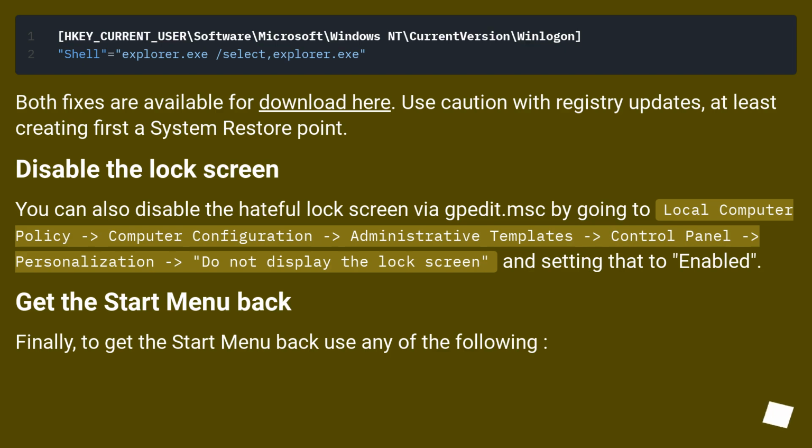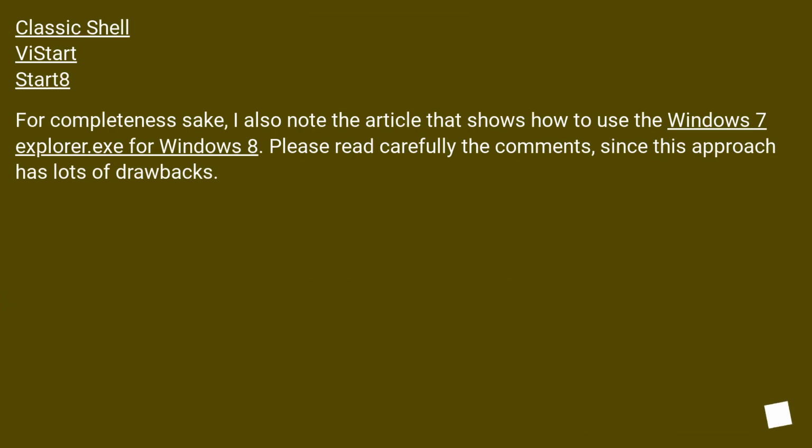Get the Start menu back. Finally, to get the Start menu back, use any of the following. Classic Shell, ViStart, Start8. For completeness' sake, I also note the article that shows how to use the Windows 7 Explorer.exe for Windows 8. Please read carefully the comments, since this approach has lots of drawbacks.